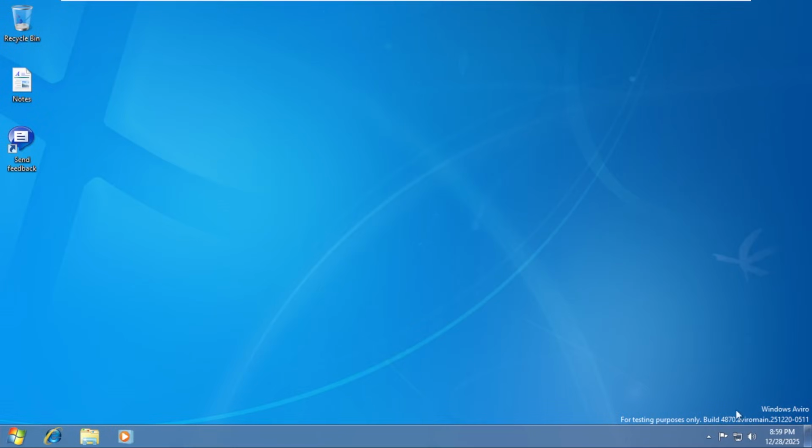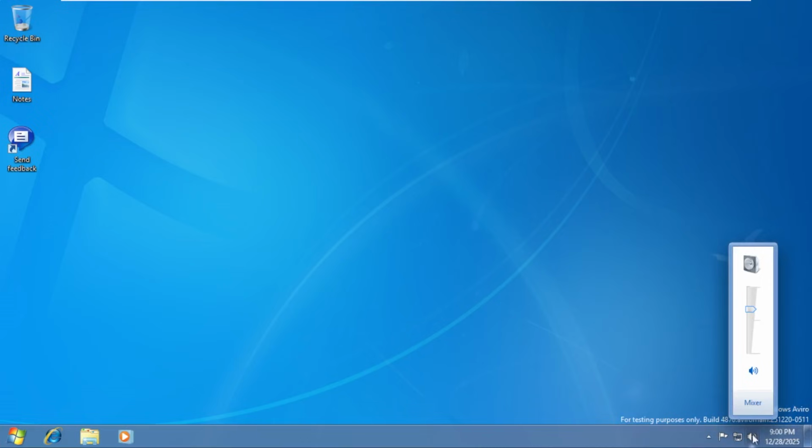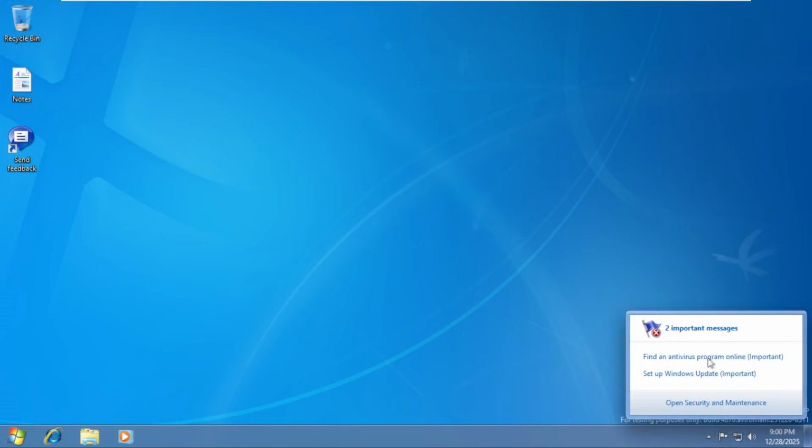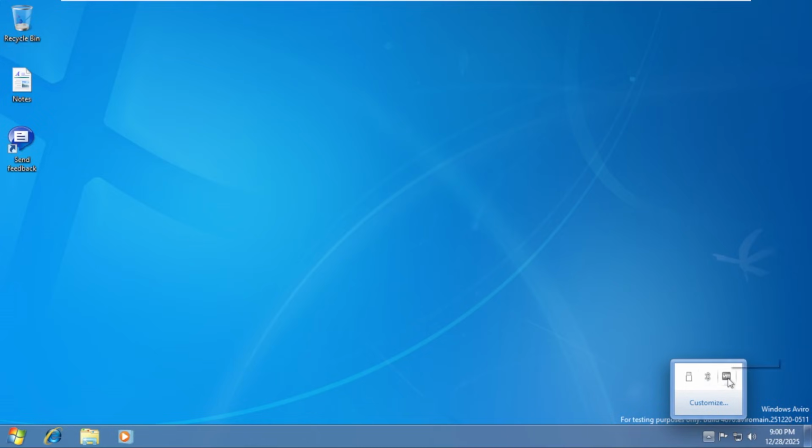Moving down to the taskbar, we can see over here on the right side, we have the breadcrumb that says Windows Aviro, build 7840 Aviro main, and some numbers that probably mean something to the developer. On the taskbar, we have our Show Desktop button, our System Time, our System Volume, our Network, our Security and Maintenance, and then we have VMware Tools, which I installed, Bluetooth devices, which is white, has a nice custom icon, and then the same with Safely Remove Hardware and Eject Media, has a nice custom icon.